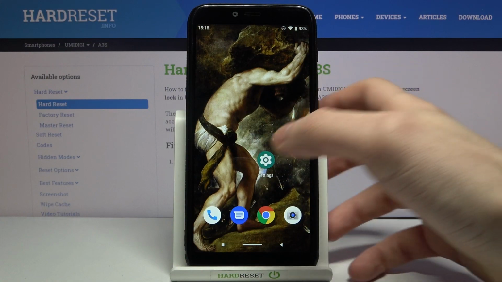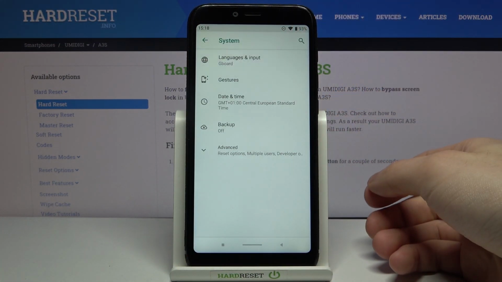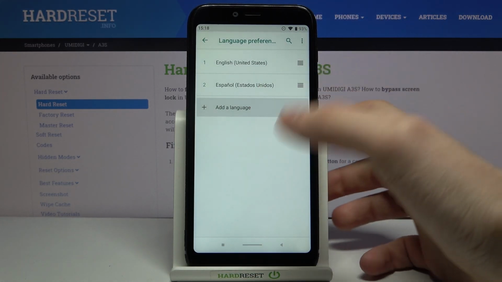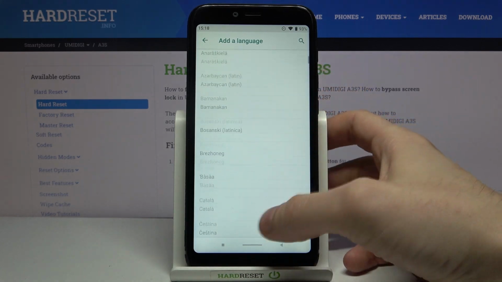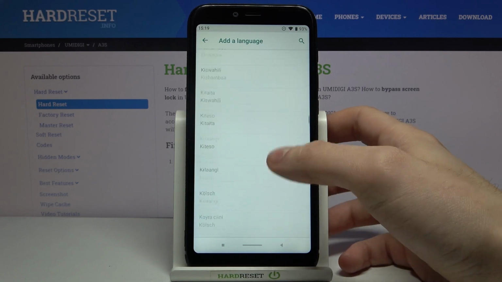So first of all, you have to open settings, then you have to go to the system section, languages and input, languages, add language. Here you can see the whole list of languages in which you can set up your device.